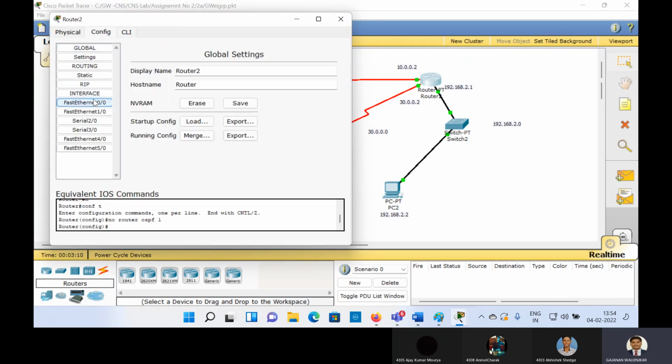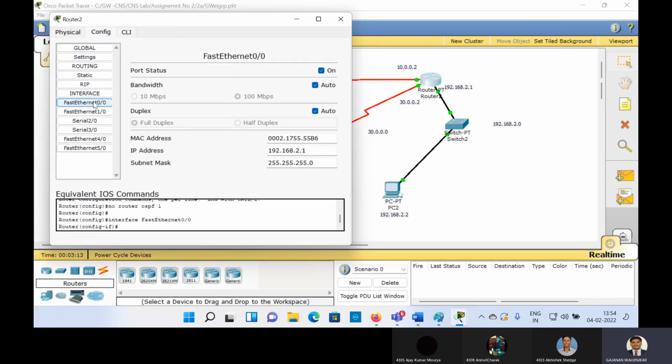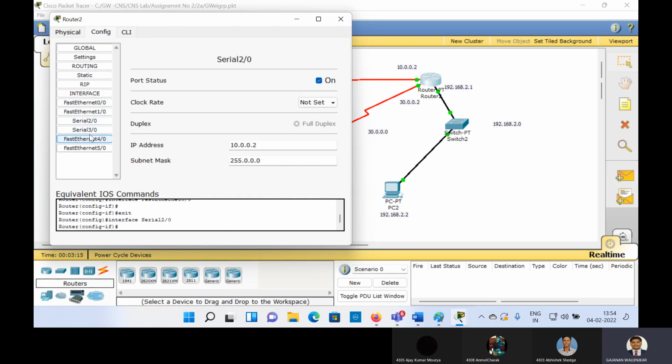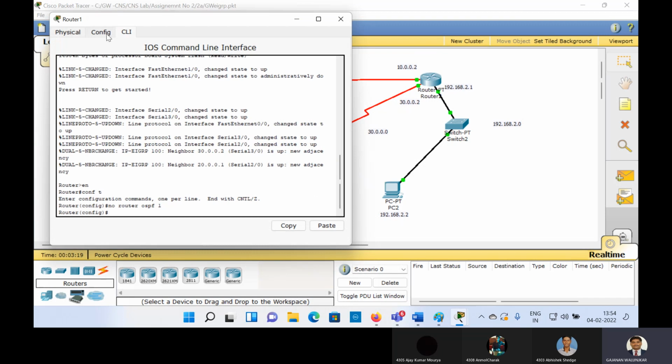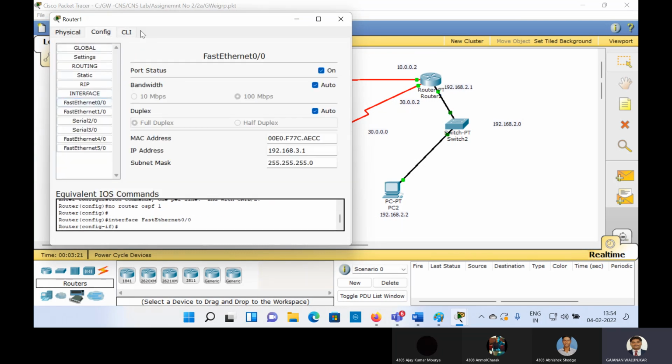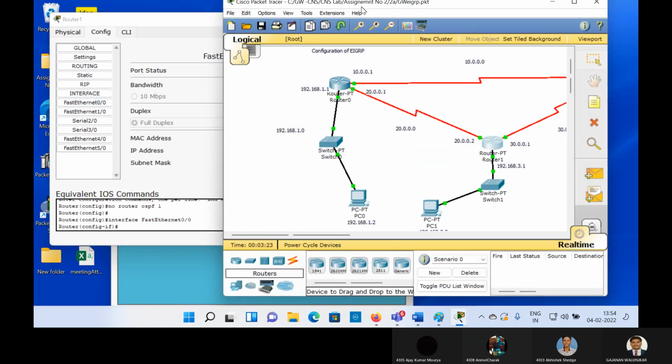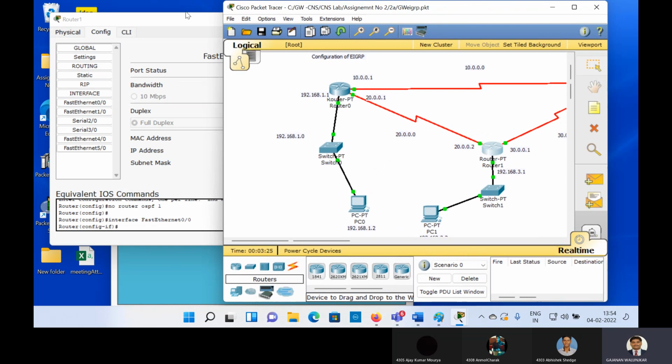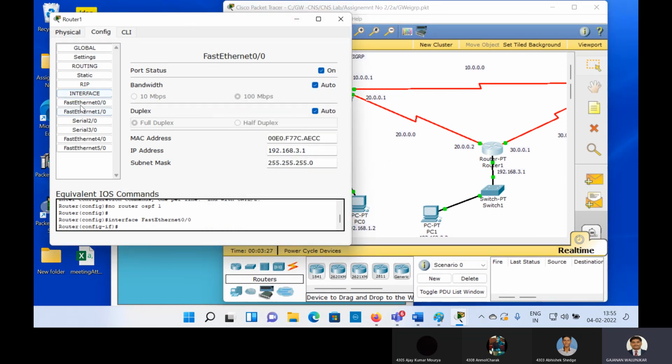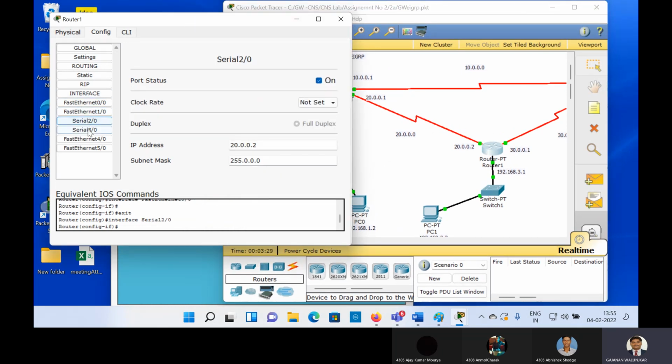Just check the fast Ethernet 0 address, serial 2/0 address, and serial 3/0 address that we have entered. Next, go to configuration and check the fast Ethernet address for this router; you can check router 1 also. The serial 2/0 address is there, and the serial 3/0 address is entered correctly.